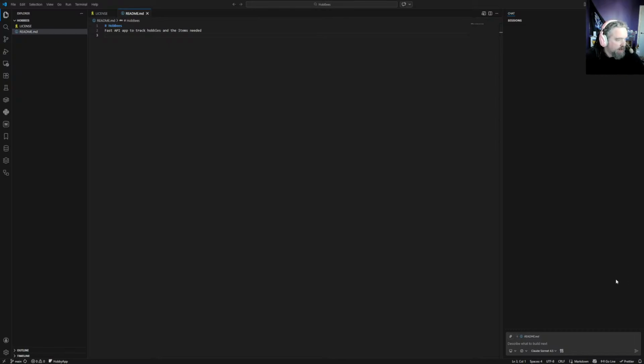So what I've done, I've set up a brand new repository in GitHub. So I've got it open already here. I've called it hobbies because it's about hobbies. But just for the fun thing, I'm going to make it bee themed. So it'll be yellow, black, that kind of thing.